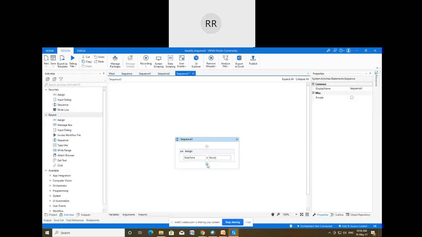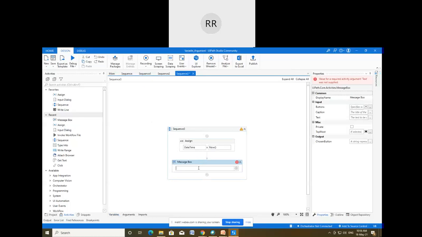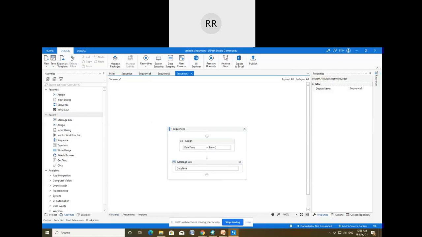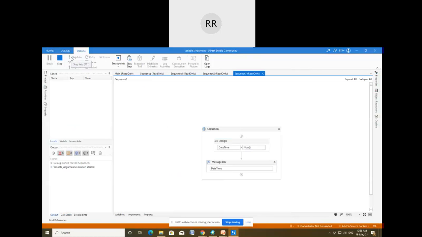Now I will simply print this current date and time with the help of a message box, and here I will write DateTime. Now I'm going to save this and then run this. You can see here we are getting the current date and time: the date is 18th of May and the time is 10 a.m., 56 minutes and 38 seconds. So this is the current date and time that the Now function is fetching from the system. Is it clear to all of you?